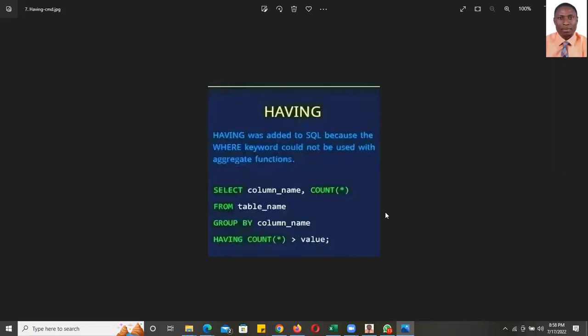HAVING was added to SQL because the WHERE keyword could not be used with aggregate functions. I will explain this when we start to work with aggregate functions like count, average, sum. We won't be able to use the WHERE clause with those, so they replaced it with HAVING.